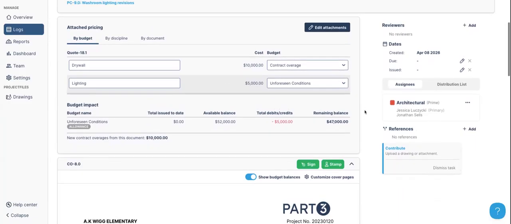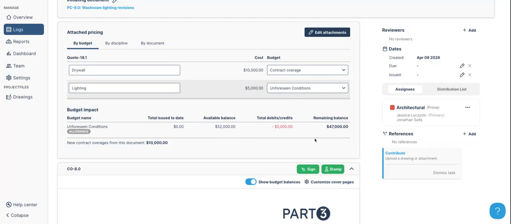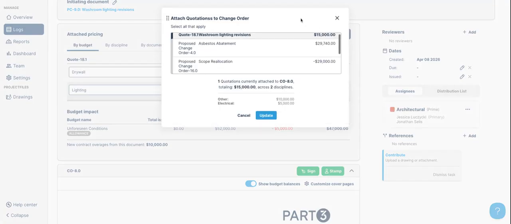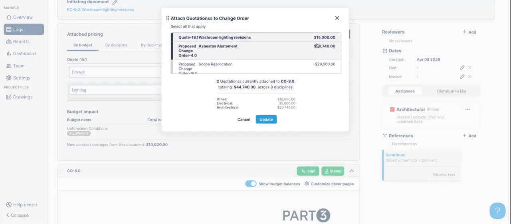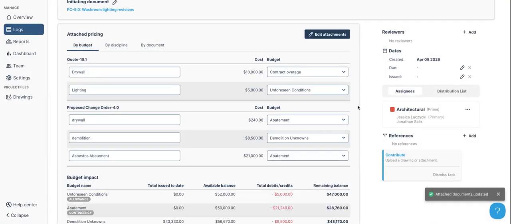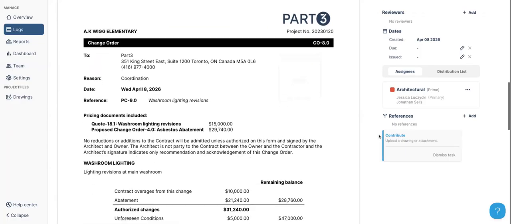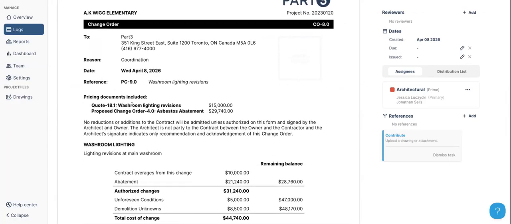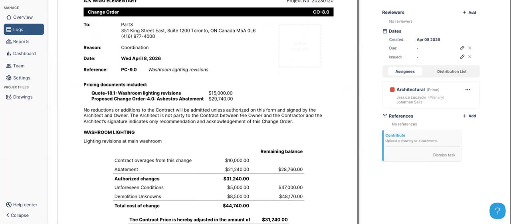You click create change order right from that document. So we've automatically pulled it in. If you click edit attachments, you can see any other approved pricing documents that you want to pull in. So if your owner says, just give me a change order at the end of every month, I don't want to get them all the time, then you can add as many as you want to that, and we will just give you a breakdown. Okay, quote 18 was 15K. This one for asbestos was 29K.